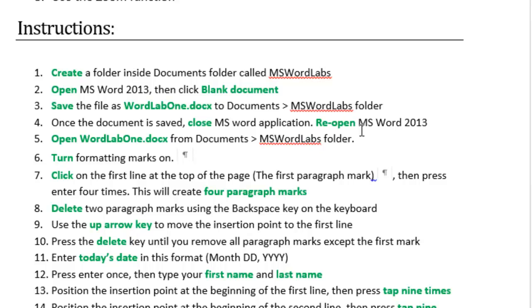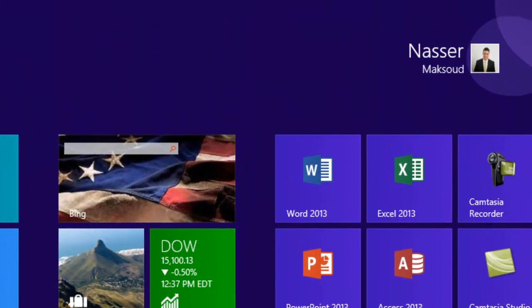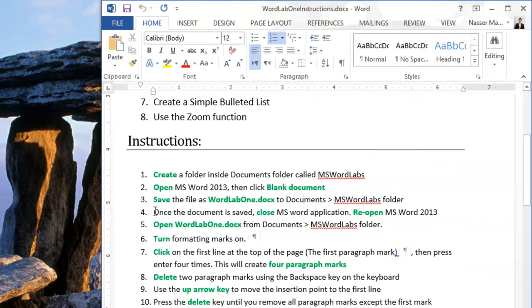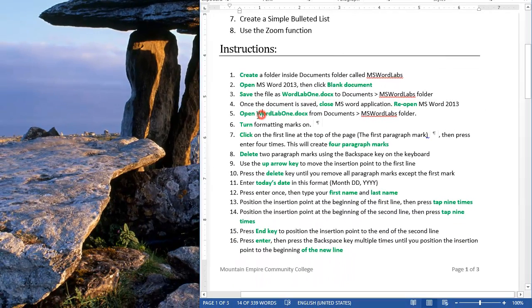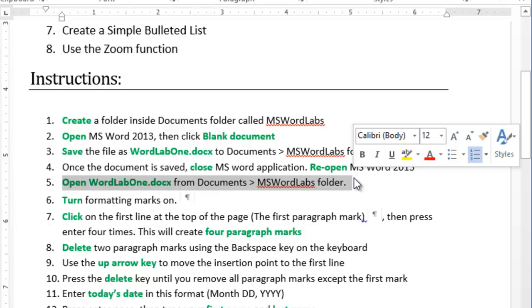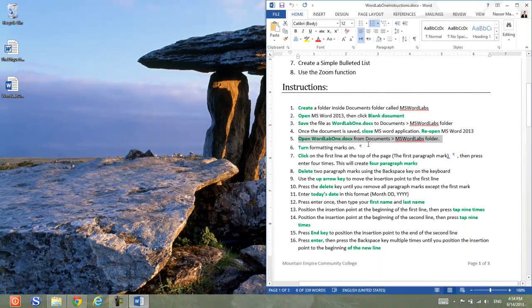Well, now that's how I need you to start looking at the exercise and think, how can I open Microsoft Word? And how can I open the file? If I go to the Metro view, press the Windows key and type Word, and try to open Word, it takes me to the instruction. But it says here, reopen Microsoft Word 2003. And then after you open it, open Word Lab 1 DOCX from Documents, Microsoft Word Labs folder. So let's go ahead and look at this location.